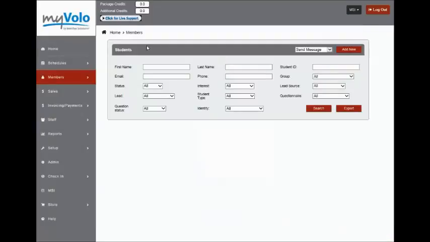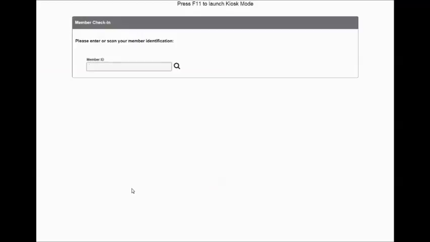To open the kiosk, hover over the Check-in tab and select Kiosk from the flyout menu. Once the kiosk is open, a member can scan their member card or enter their member ID. If barcode scanning, be sure to click in the member ID field to have the cursor ready. When ready, the cursor line will be blinking.